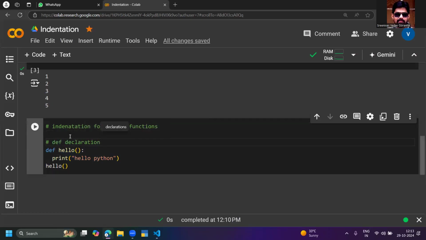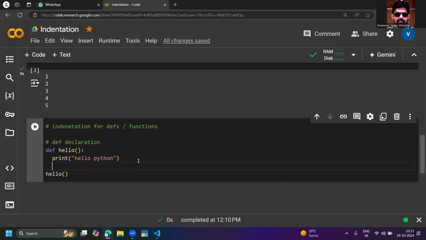This is the definition declaration, and this is the definition calling process. For defining the definition, any definition name is your wish. I'm just defining the definition name as hello. And here I'm calling the function. Whenever I call the function, automatically you can see the output as hello Python.